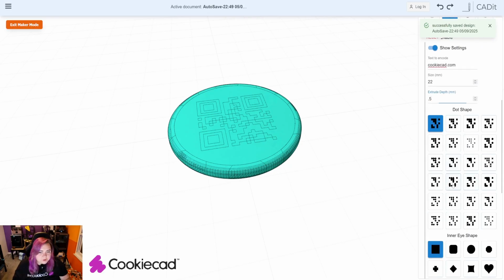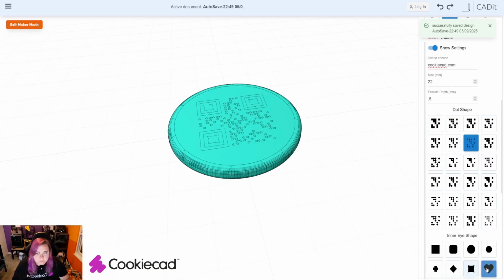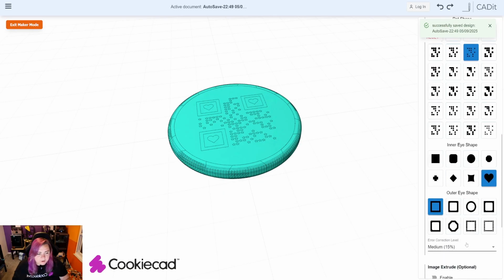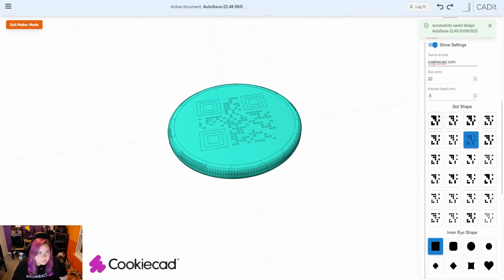You can choose your dot shape. So you can choose some hearts. You can choose some stars. And then you can pair that up with some more stars and some more hearts on the inner eye shape and the outer eye shape. For this purpose, I'm going to leave it as the default.